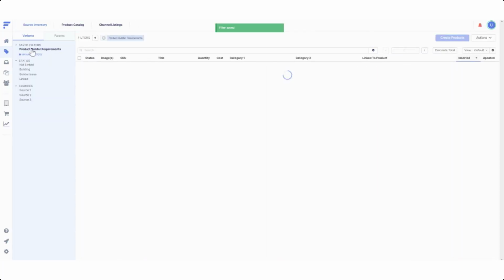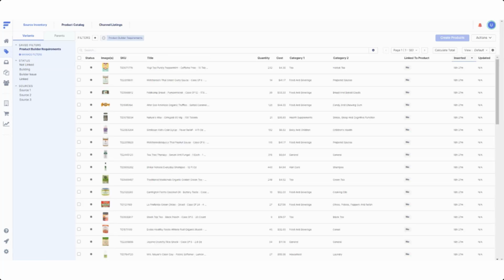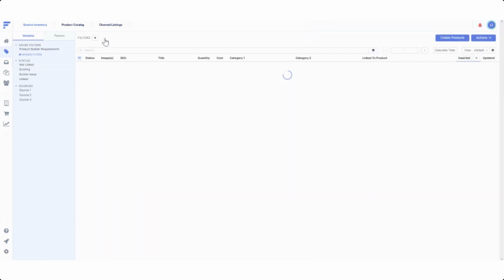And then when we apply this, we see that it only pulls in the products that meet our requirements. So now if we were to go ahead and select some of these to build, we know that we're only building the products that we intended to build.